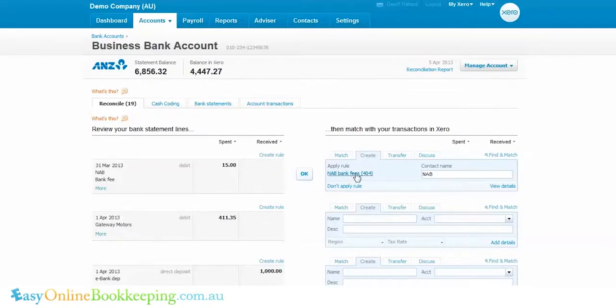you'll now see Xero has suggested this bank rule because those two lines that we set up in the bank rule are true. That is, NAB occurs in a text field and the amount is exactly $15. This rule would not work if the $15 was something else, so the bank charge was something different.